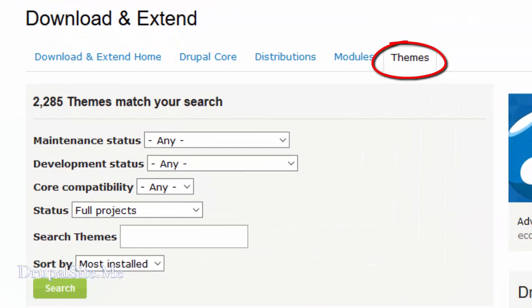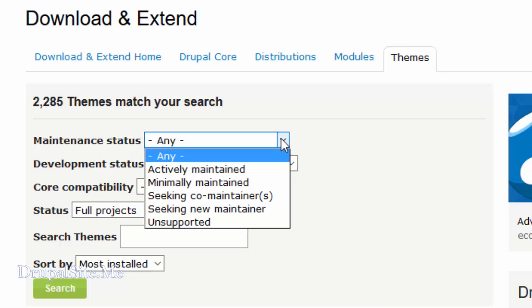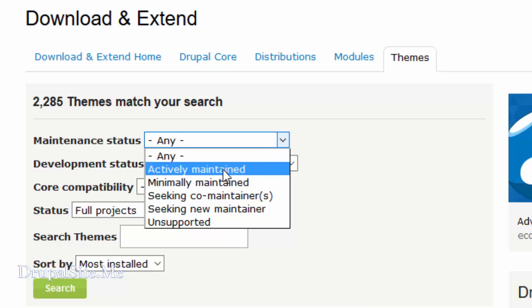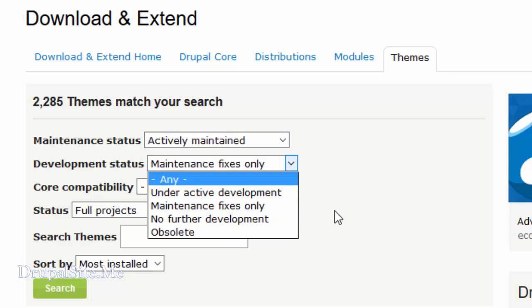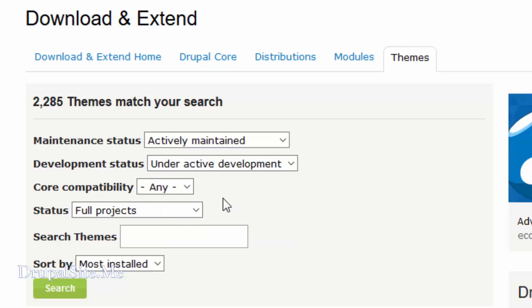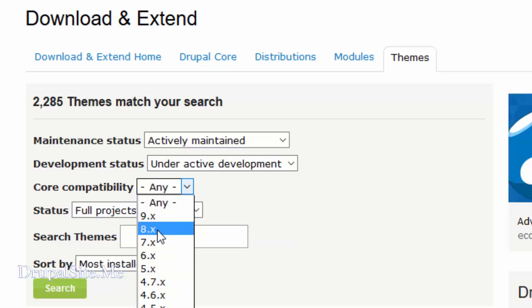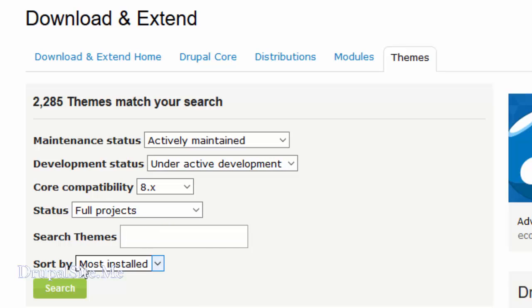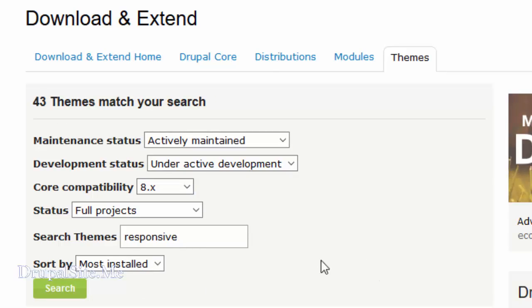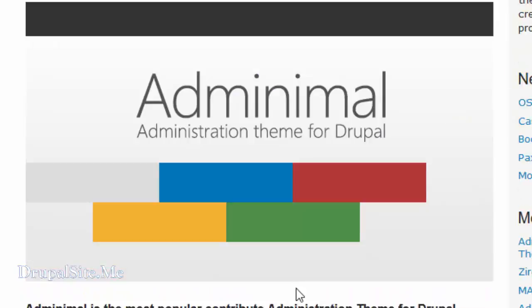There are over 2000 themes in here, but let's look for themes that are suitable for our Drupal 8. So maintenance status, we want it actively maintained. Development status, we want it under active development. Core compatibility 8, and it needs to be responsive, because people use various devices these days. And see how many are in there. Oh, it looks like we have 43 themes available. I think we can still narrow it down.